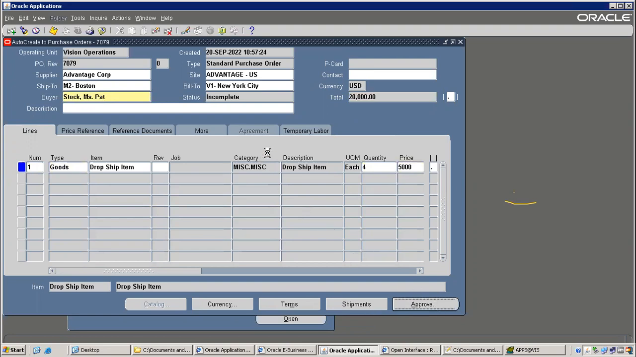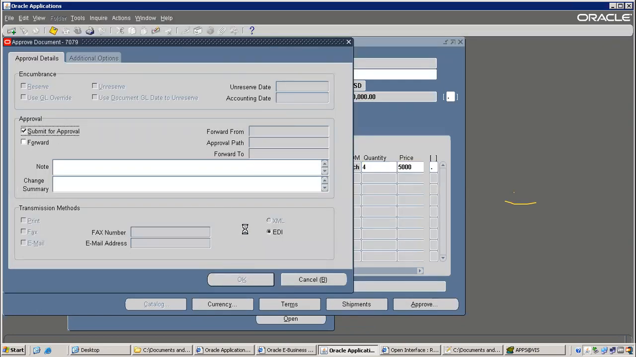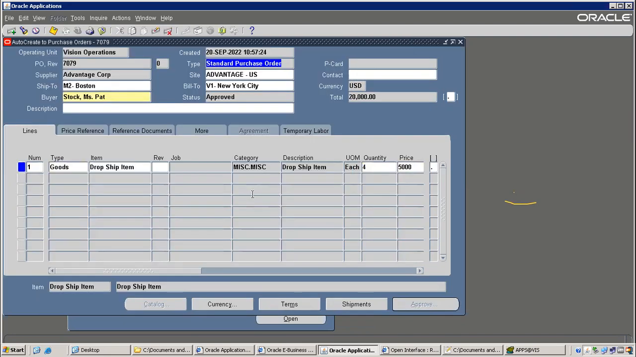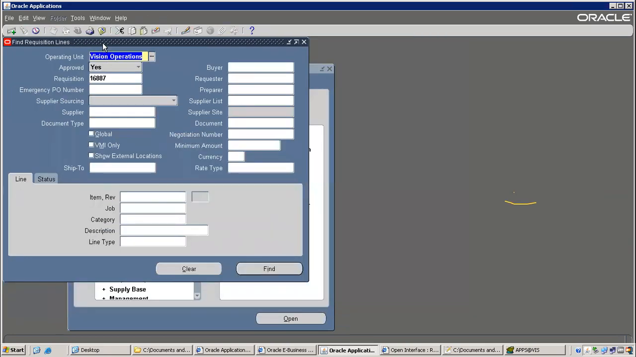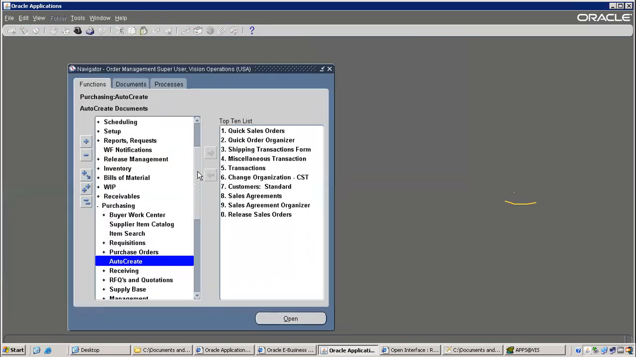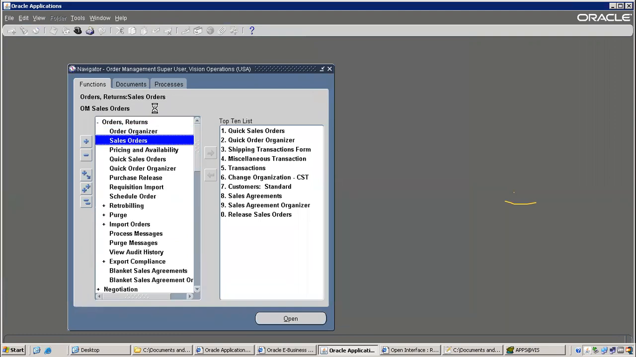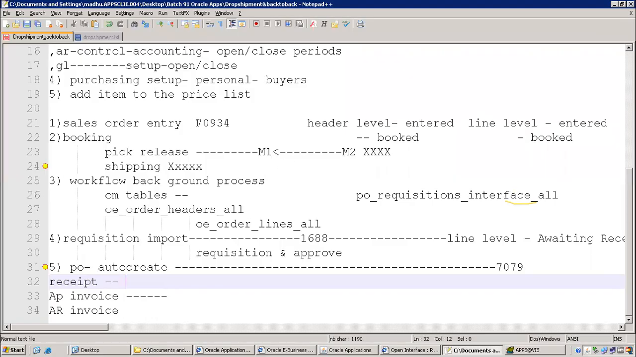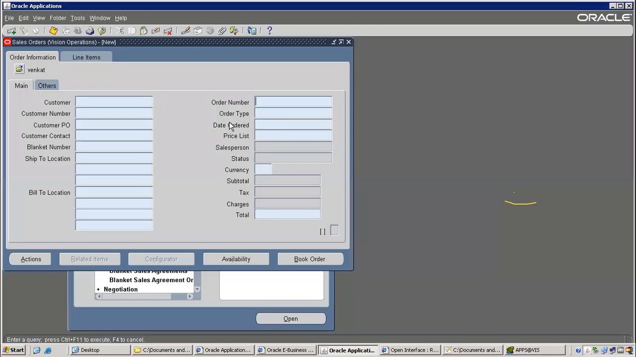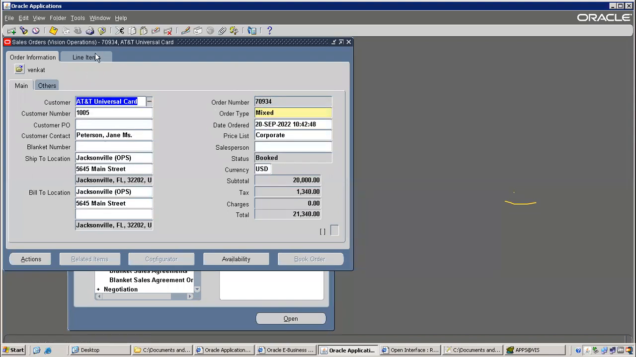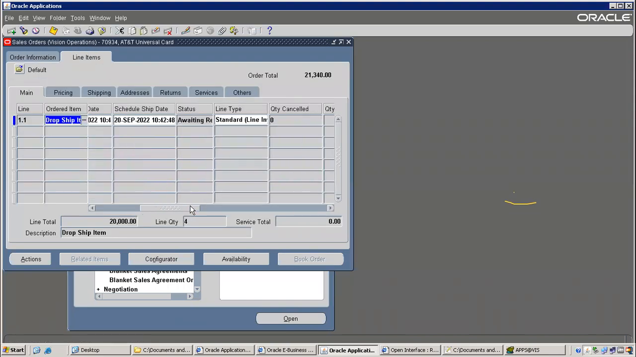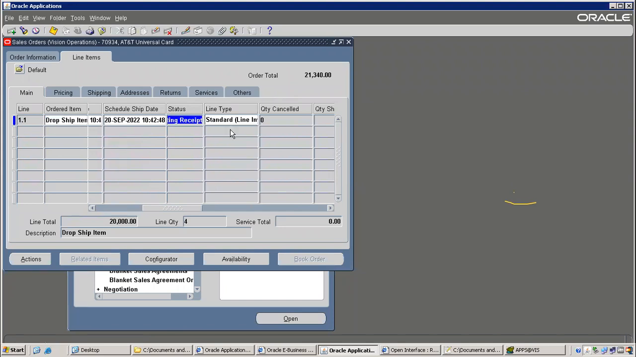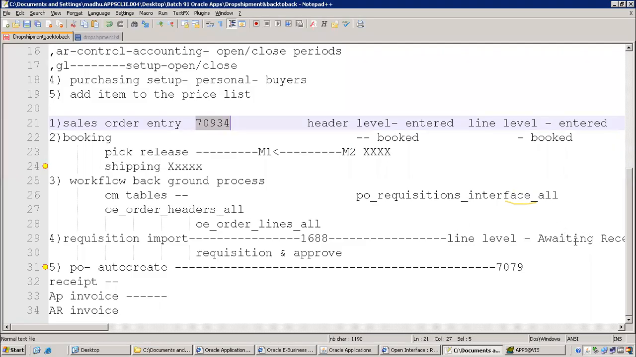It is approved. So let's verify once. What is the sales order status? Awaiting, same only, right? Yes. Awaiting receipt only. Okay. So next is receipt creation.